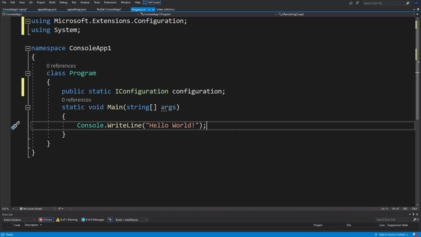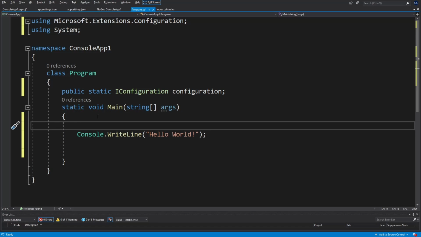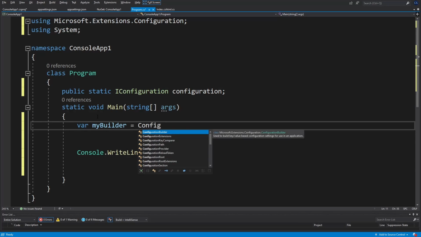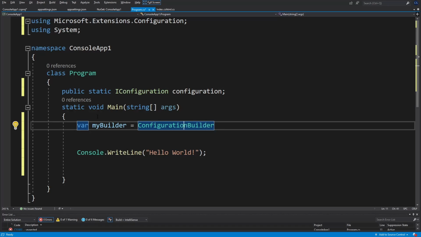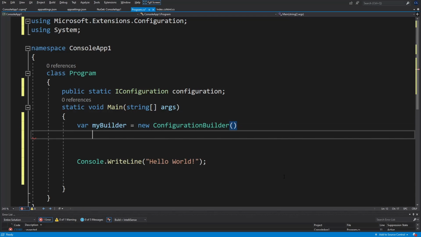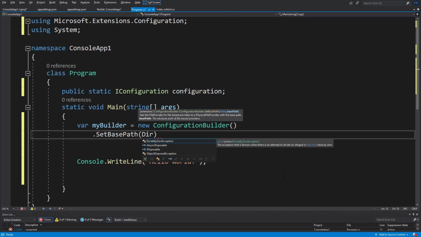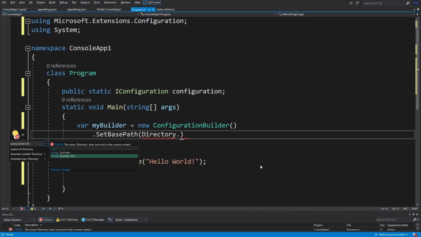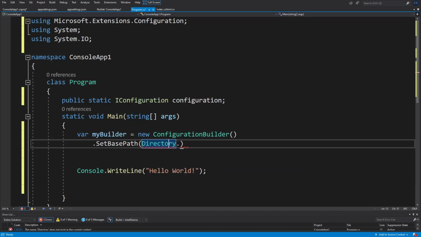Inside your main here, we could do var myBuilder equal to new ConfigurationBuilder. All right, and then we can do here dot SetBasePath, and we can do Directory dot, and we'll have to do Ctrl+dot on that again. Bring in a reference using System.IO.